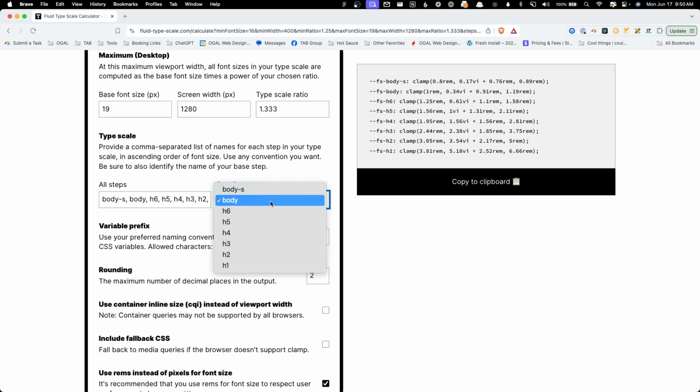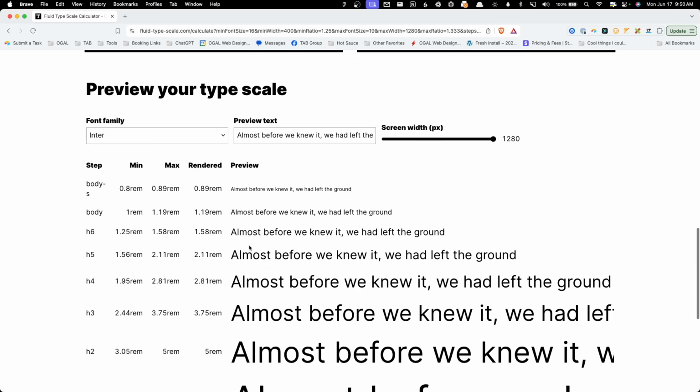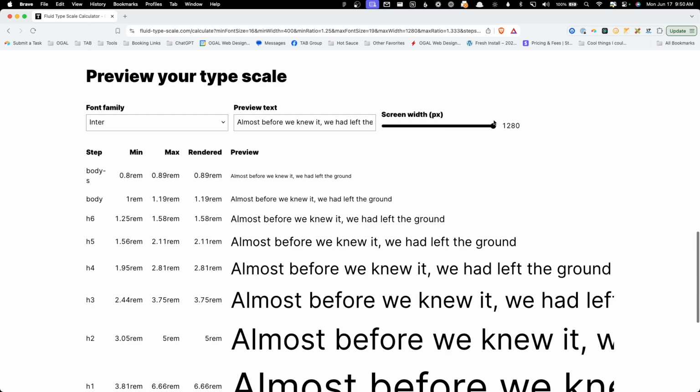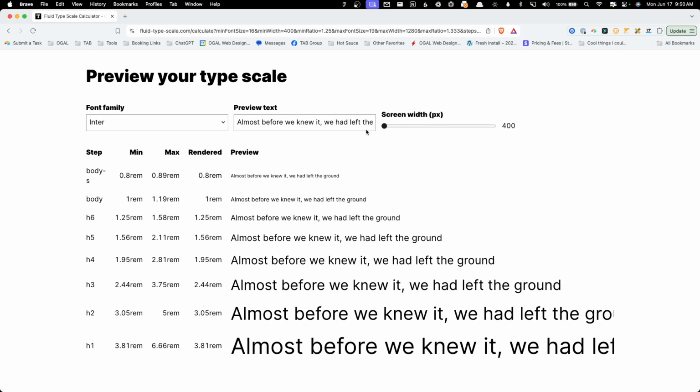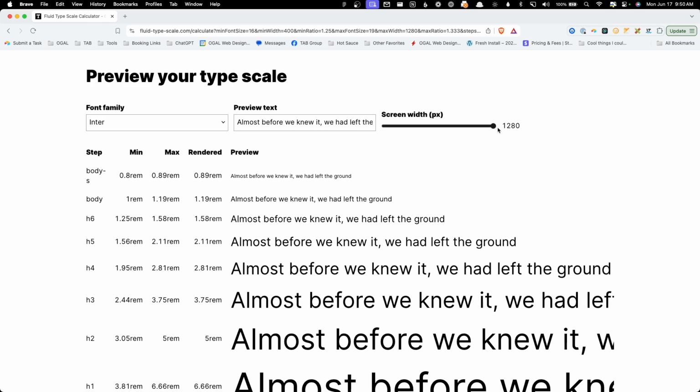Then you set your baseline, as in what's going to be the base font size for your website. In my case, that's the body size. Now, if you scroll to the bottom of the page, you can see your type scale in action and use the slider to see how it looks on desktop all the way down to mobile. Let's go ahead and adjust these settings to match our needs, and then I'll show you how we can put this all into our website.